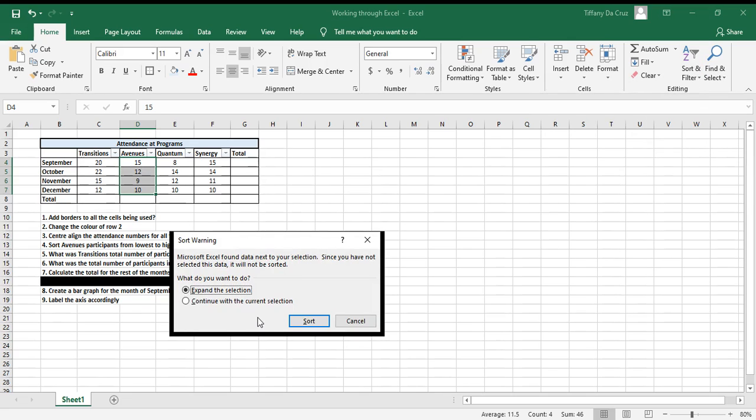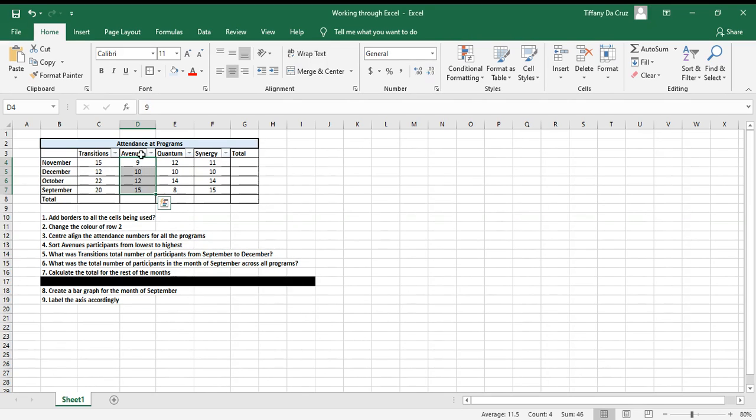A little pop-up screen will come up asking you if you want to expand the selection. You do, so that it automatically changes the months to correspond with the attendance. So over here, it automatically changed the months to correspond with the participants for that month. So just Avenues will be sorted from lowest to highest. The rest of the programs have just been moved according to their monthly attendance.